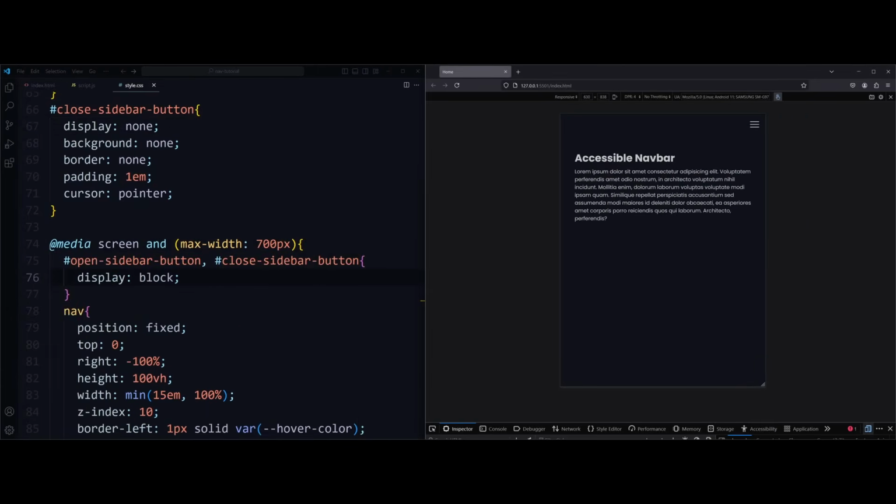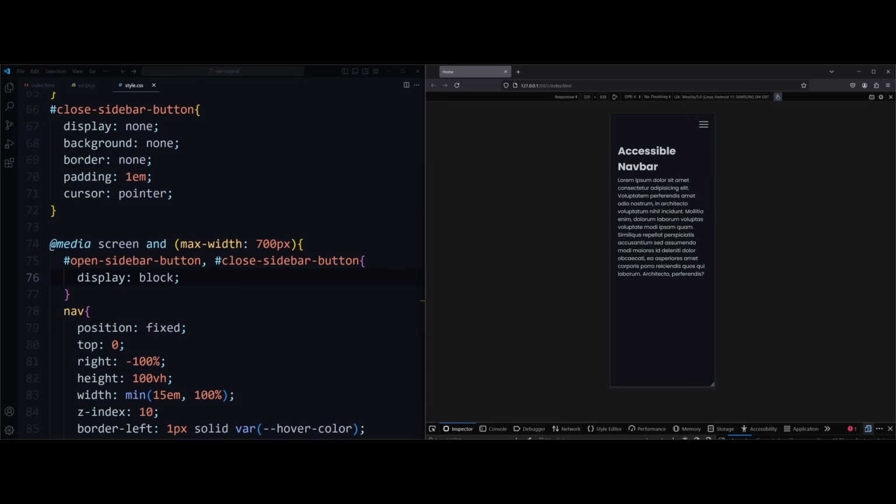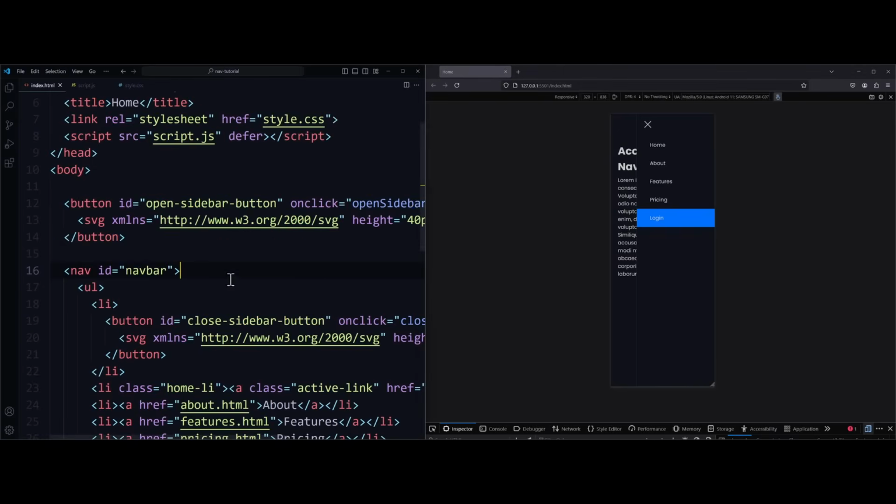To improve the user experience, we should implement a close on exit functionality. Many users want to close the sidebar by simply clicking outside of it. Currently, nothing happens when we do that. We can only close the sidebar using the X button. So let's add an overlay in HTML.